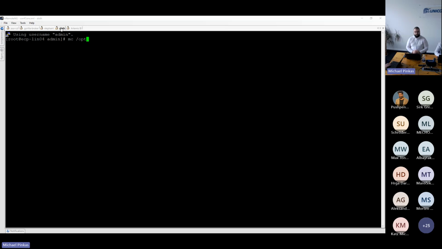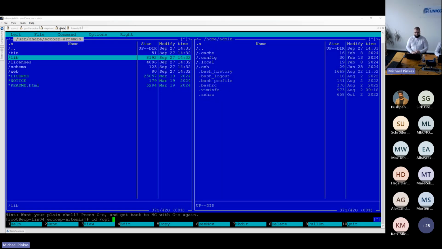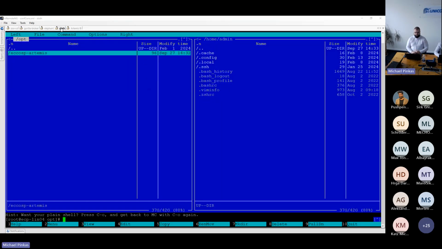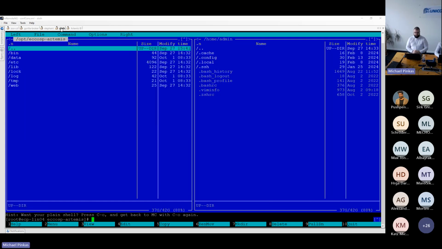So the base folder is located in the user share ECCo Artemis. And you basically don't need to touch this folder. As I said, it contains the jar files, and basically it is the large part of the installation. And then we have the ECCo Artemis instance folder, which is located in the OPT folder. And we will go through the folders now.